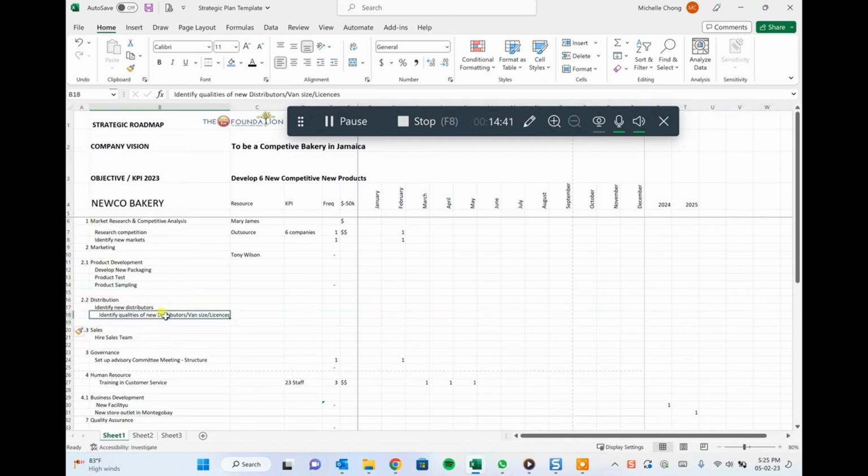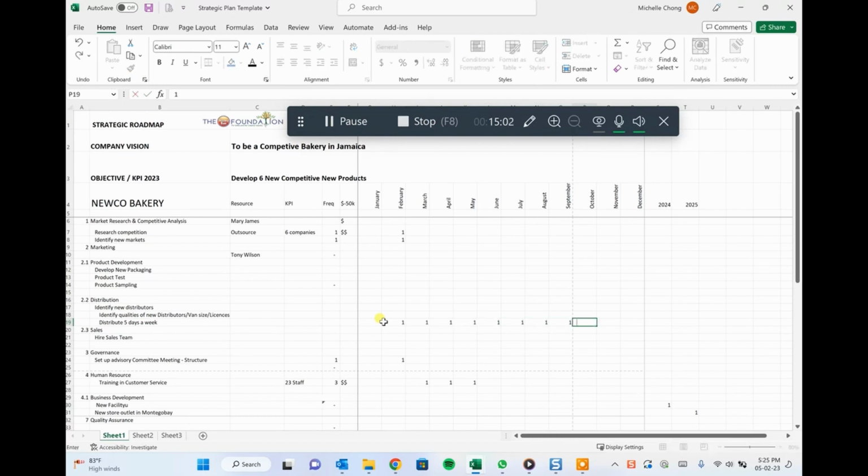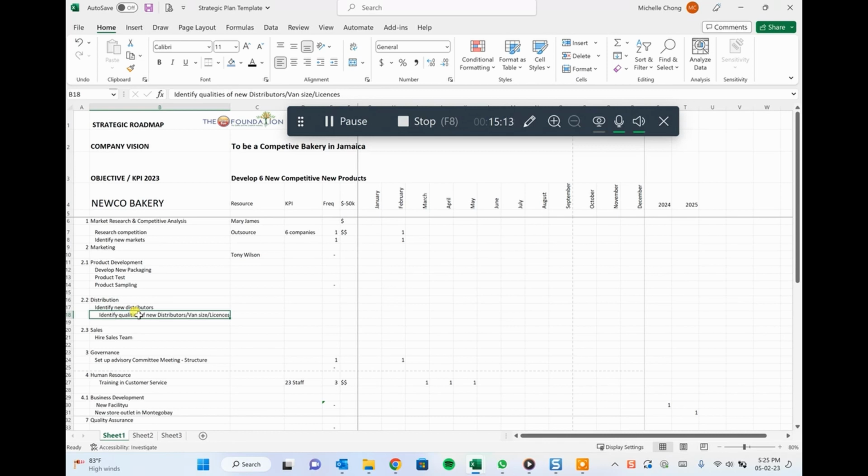You want to be competitive in the marketplace. So this is where you build your strategy in, as opposed to putting something operational like distribute 5 days a week. That's operational. Don't do this. Don't do this. Keep your tasks very high level, very strategic.